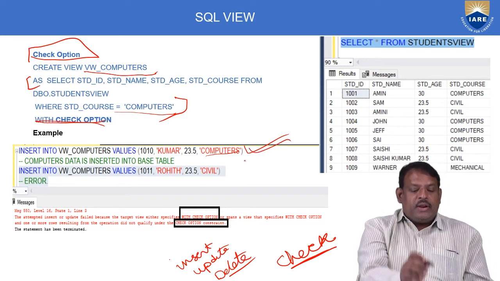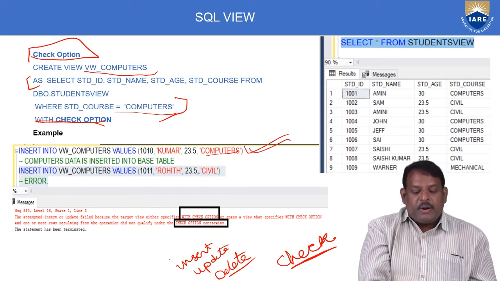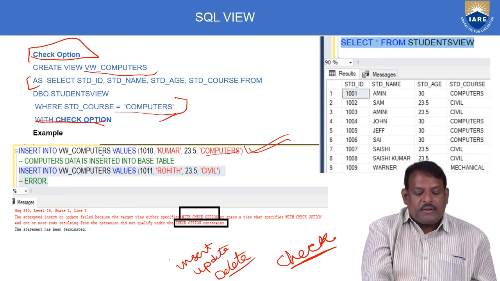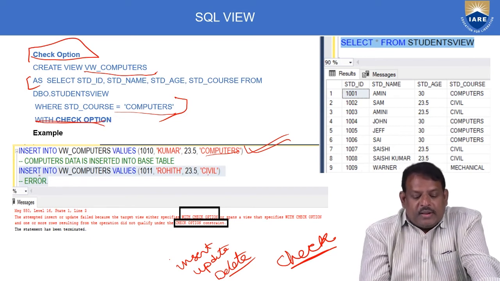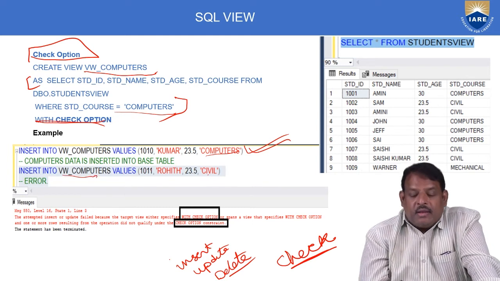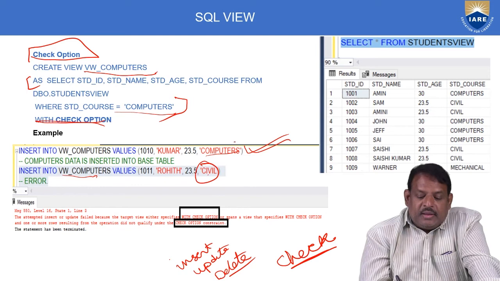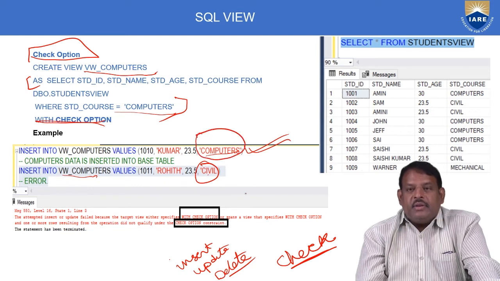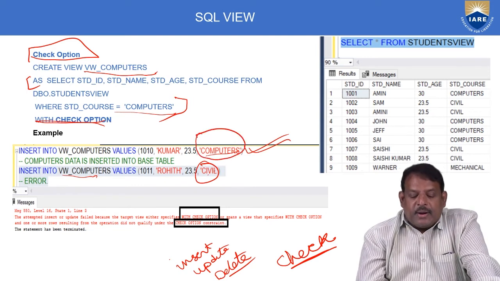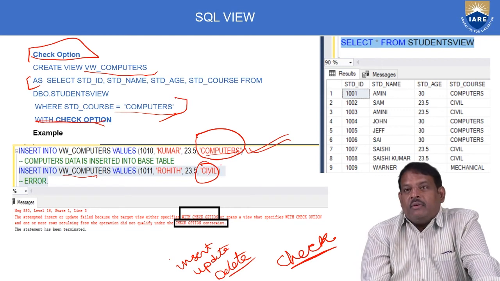But when you try to insert the civil engineering department, you are going to get a data error here. Insert into VW computers values, and I'm inserting the data pertaining to civil here. Before it was computer science, now it is the civil engineering department. You see what error you are going to get.